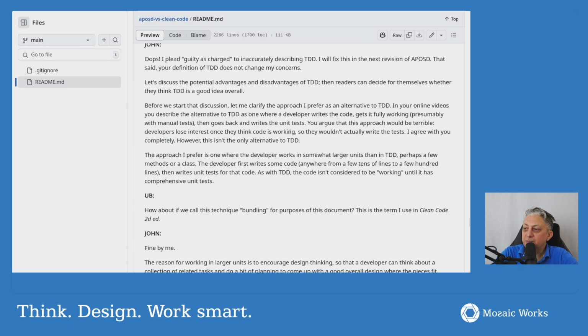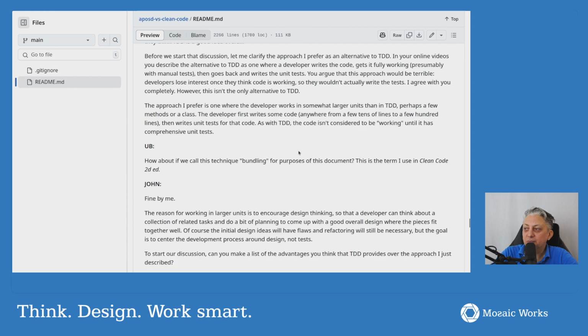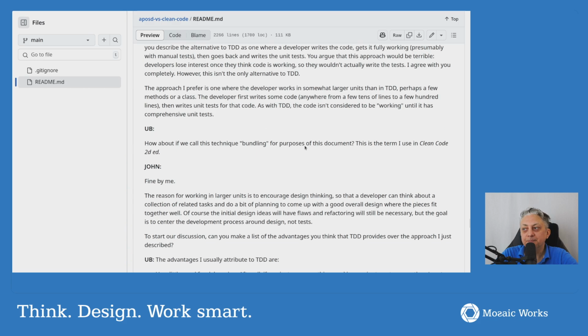The approach I prefer is one where the developer works in somewhat larger units than in TDD, perhaps a few methods or a class. The developer first writes some code, anywhere from a few tens of lines to a few hundred lines, then writes unit tests for that code. As with TDD, the code isn't considered to be working until it has comprehensive unit tests.